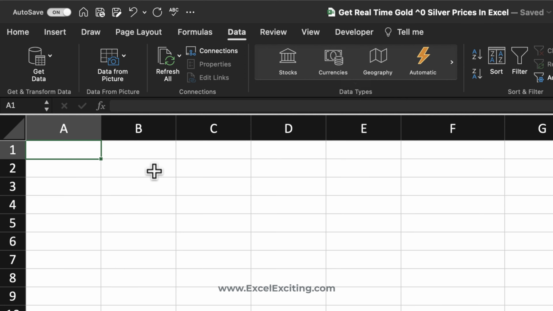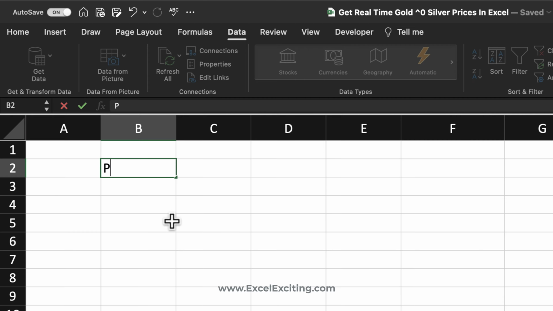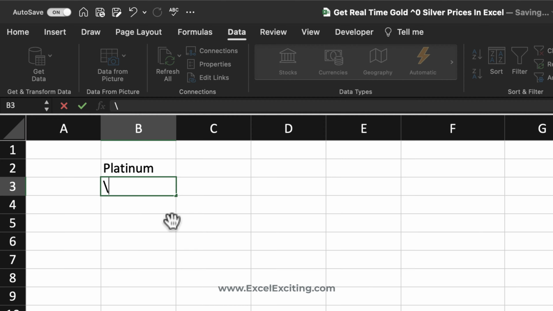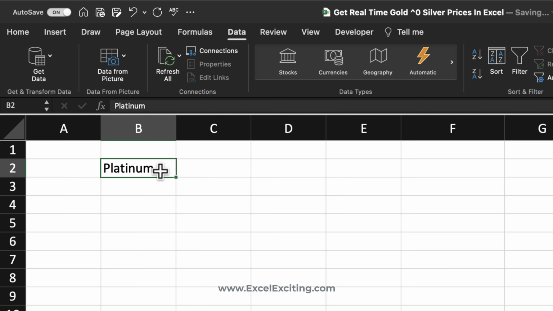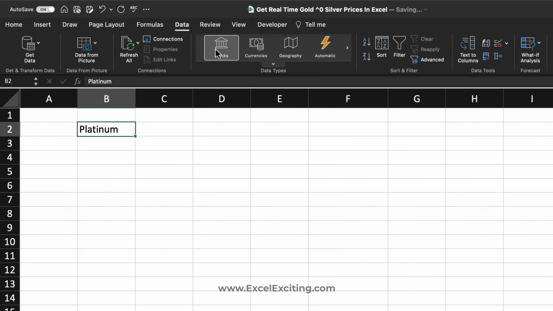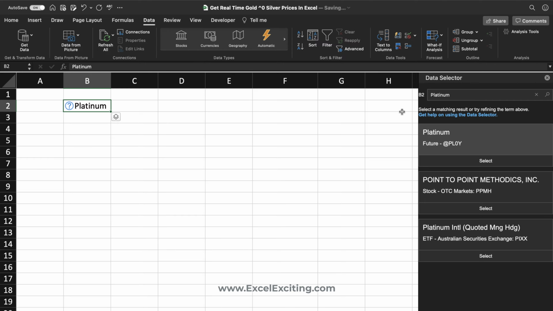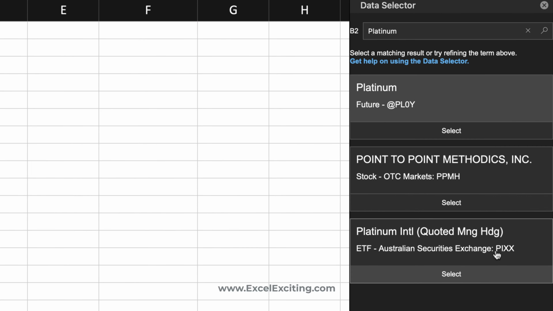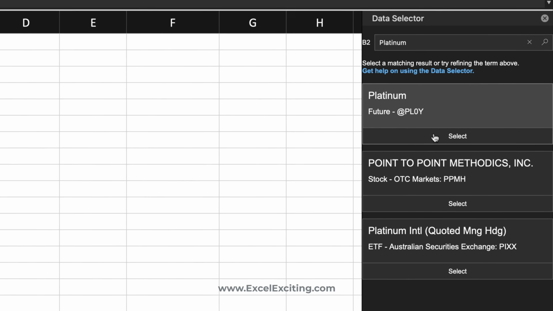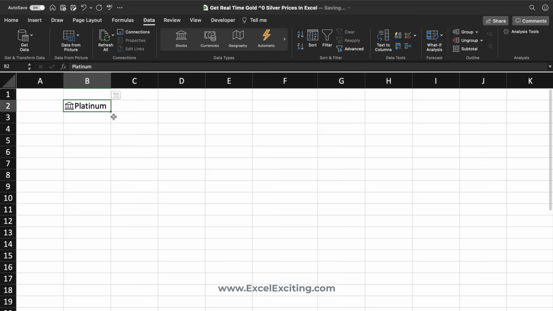Now let's come to our cell here and let me type platinum, which is a precious metal, and we should get its prices. I'm just going to select platinum here and click on Stocks. When I click on Stocks, I automatically get that data selector, and there are different kinds of stocks linked to it, but we are interested in this platinum future. So we'll select this and we got platinum as a stock data type.